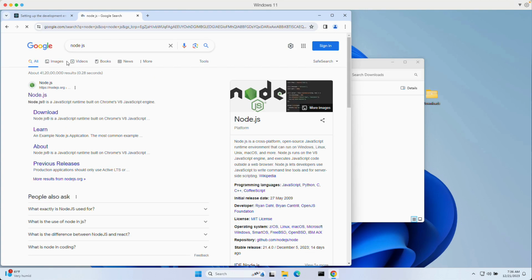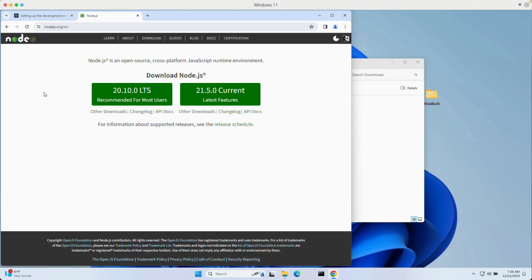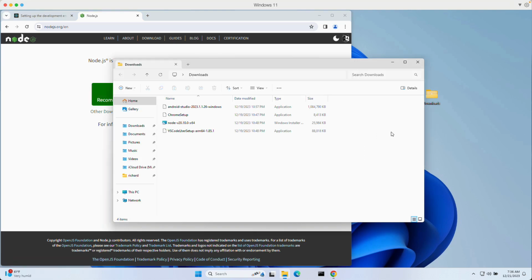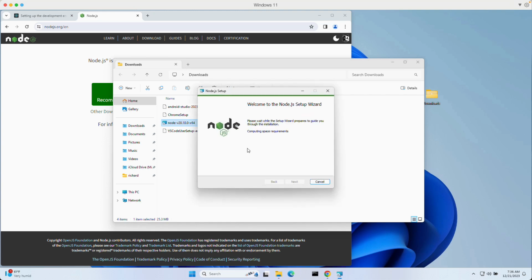just type nodejs and it will take you to nodejs.org, and just select your preferred version. This is the LTS, which is long-term support, 20.10.0, which is recommended for most users. But if you want to go with the current version, 21.5.0 is the one. But I have already downloaded 20.0, and what you have to do is just double click on that if you are on Windows.